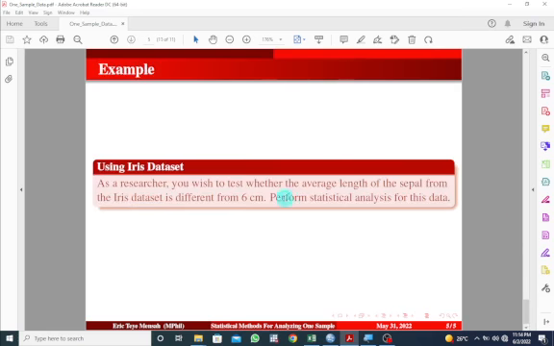Okay, so now let's take an example. Using the iris dataset, as a researcher, you wish to test whether the average length of the sepal from the iris dataset is different from 6 centimeters. Perform statistical analysis for this data.